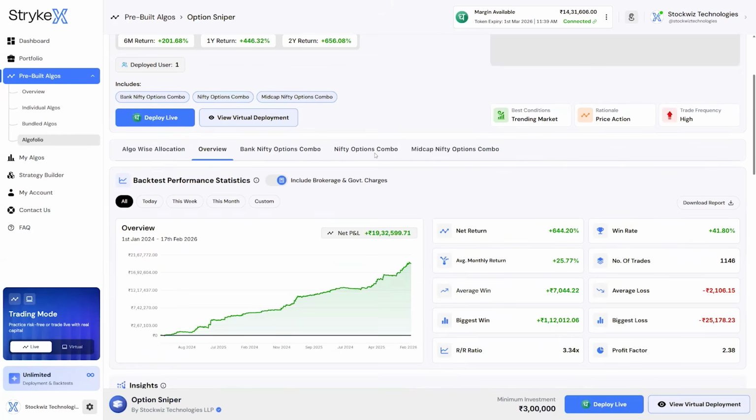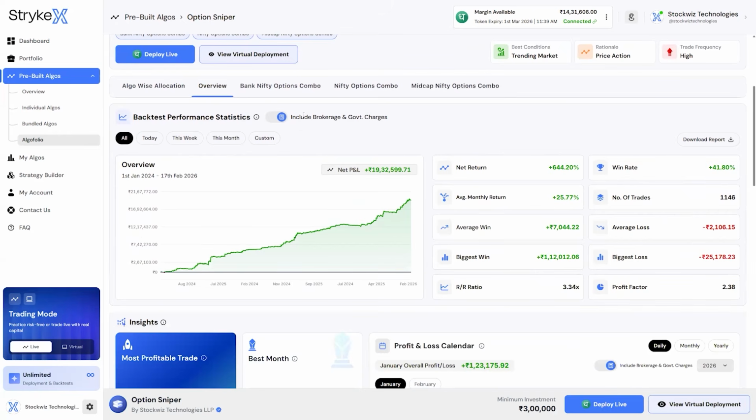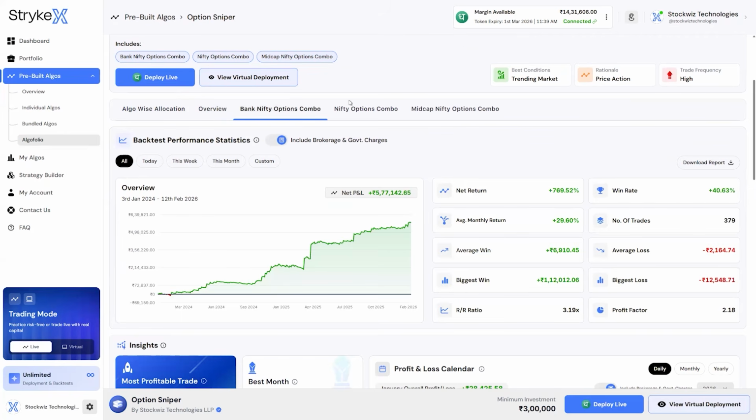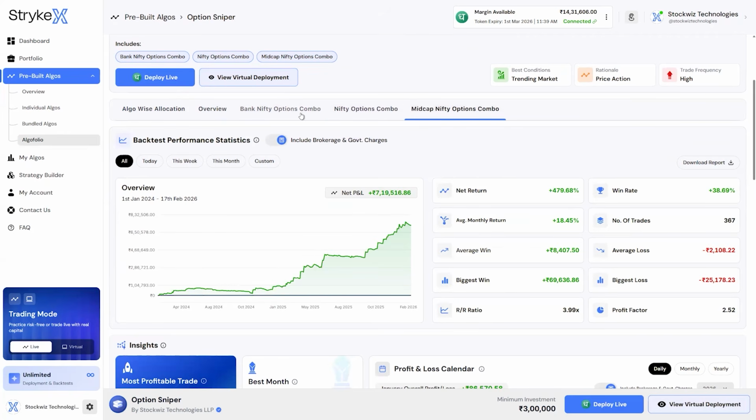You will also see a video. And when you scroll down, you will see the overall statistics for this particular algo. You will also be able to see the algo wise allocation. So you can see Nifty and Bank Nifty options combo are taking up 25% of the capital each, and then 50% of the capital is taken up by Midcap Nifty options combo. If you want to look at the strategy data individually, you can definitely do that.